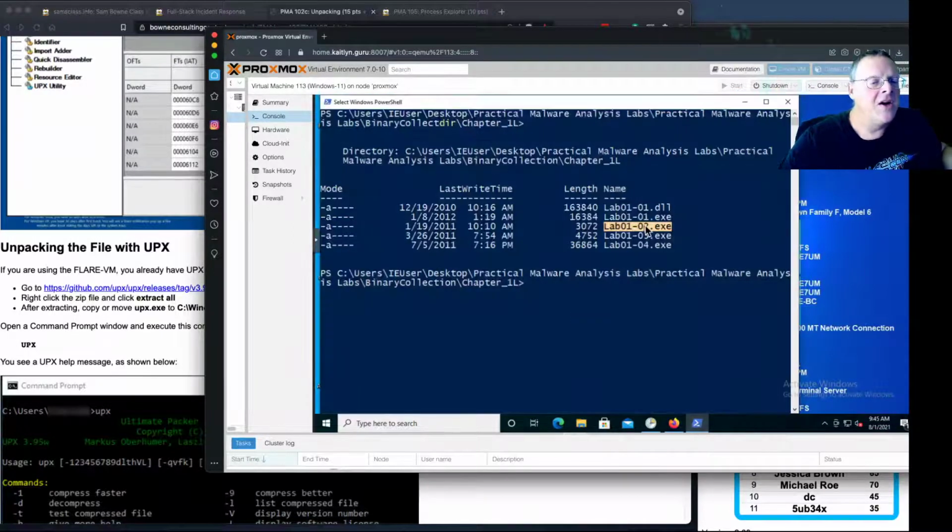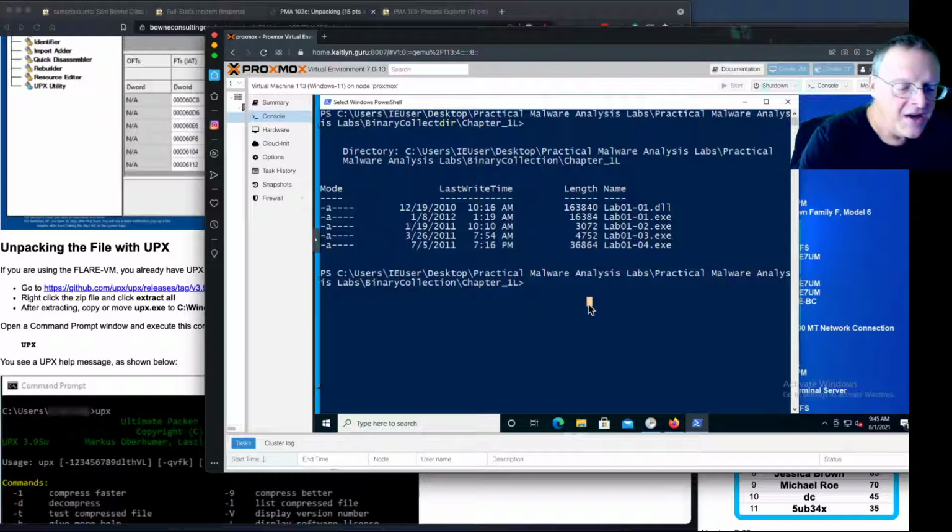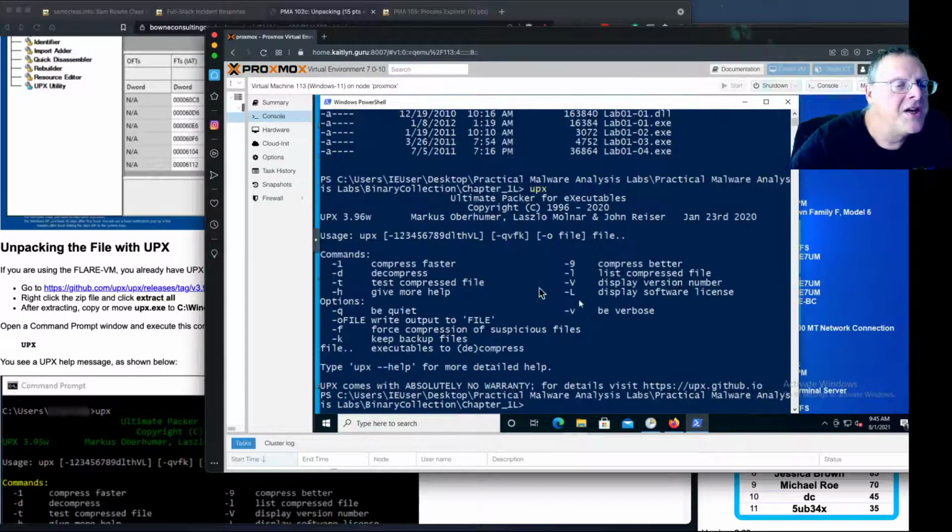So here we are. There's the file that's packed. On this machine is already installed the free tool UPX. And if you run it, it will have a help message, which is pretty simple. The only thing we need to do here is decompress a file. So you do UPX, decompress, and we need to tell it where to put the result, which is -O.